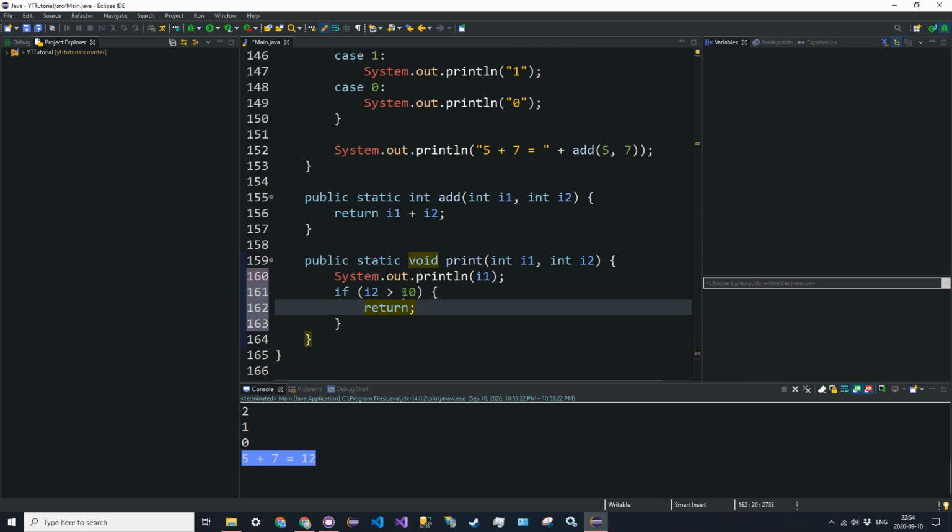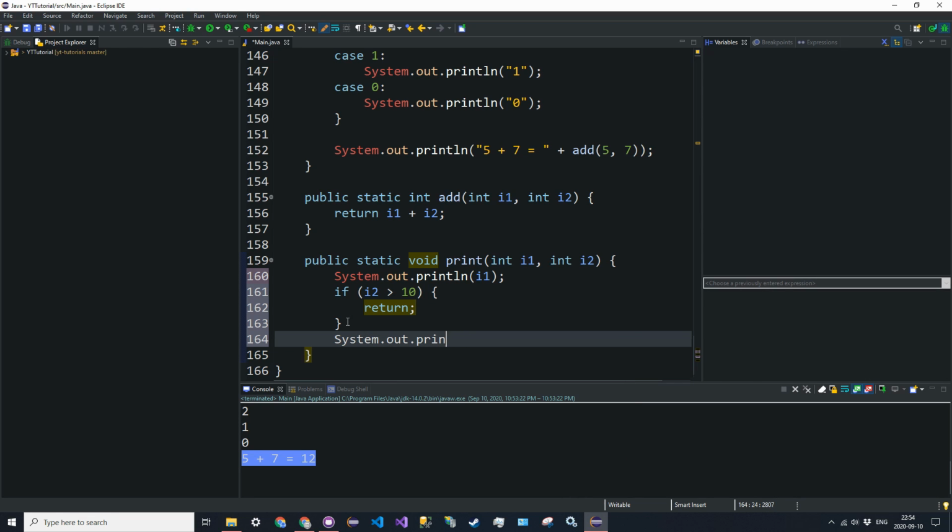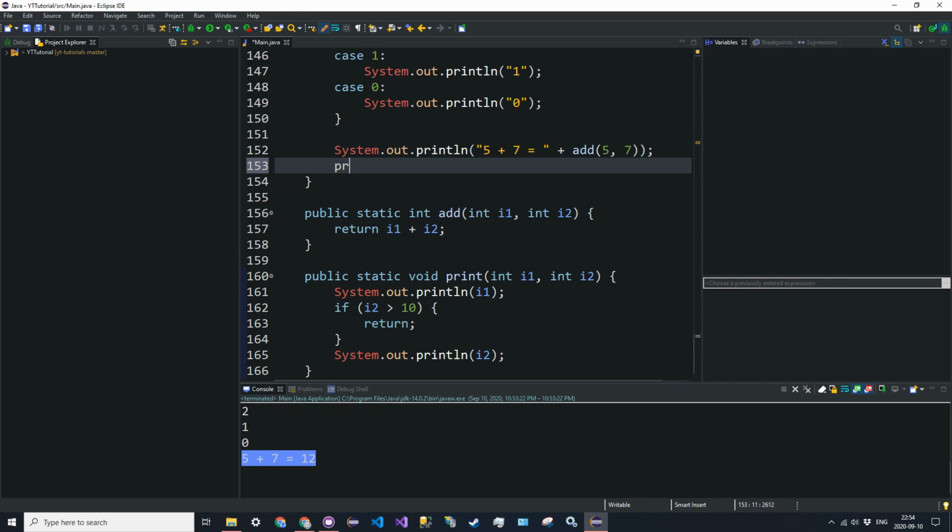It doesn't return anything, so you don't have to say return some value. You don't have to say return null. You just say return, and it returns, and it stops the method. It returns back to the caller. And if we don't, then we just say System.out.println i2. So let's experiment. We'll say print i1 is 5, and then i2 is 6. So we should get a 5 and a 6.